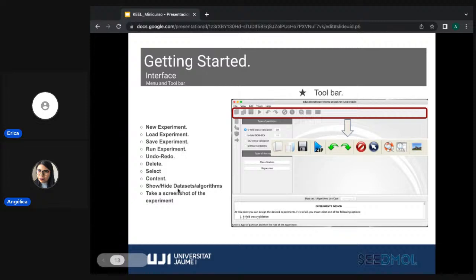The contents show its data sets and algorithms, and we can take a screenshot of the experiments with this. When we have the data mining flow in this part, we can take a screenshot to share with someone.